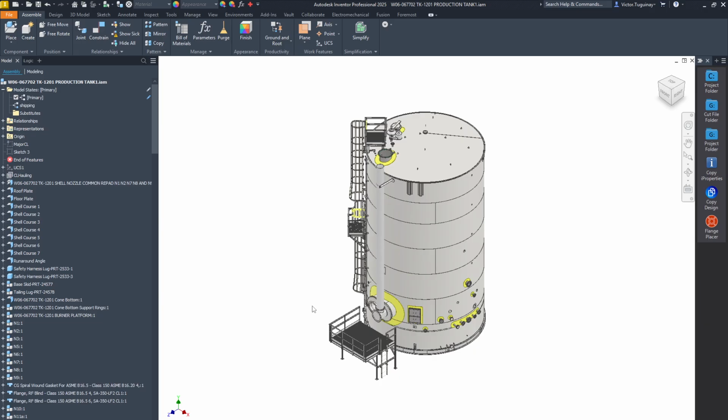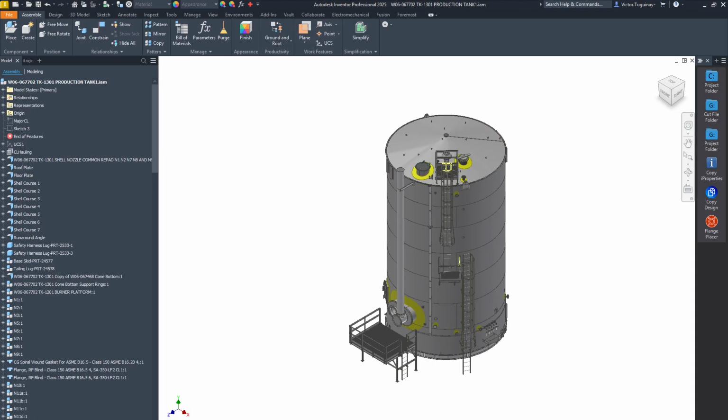In this video, I'm going to demonstrate a tool that I just created specifically for this project that I'm currently working on. In this work order, these are two similar tanks, almost the same. The only difference is the location of nozzles, stuff like that.